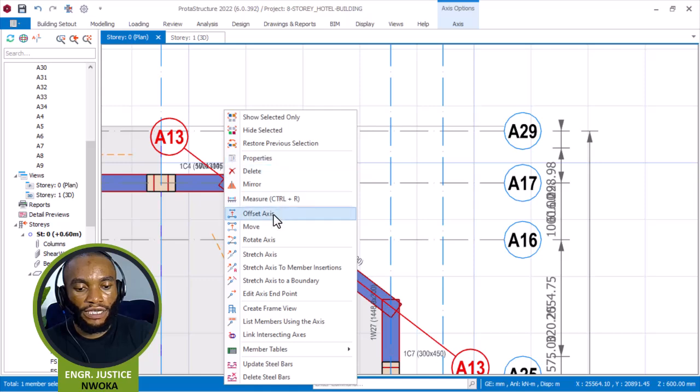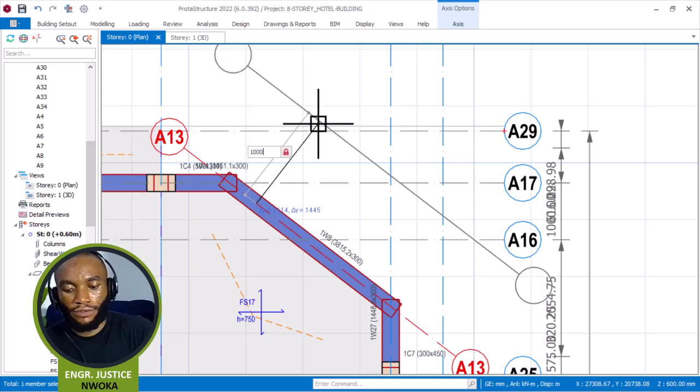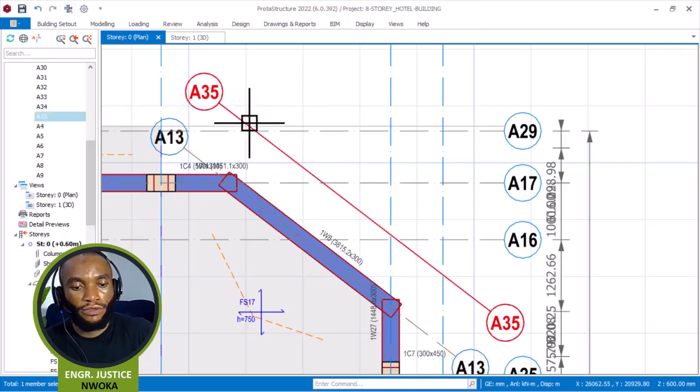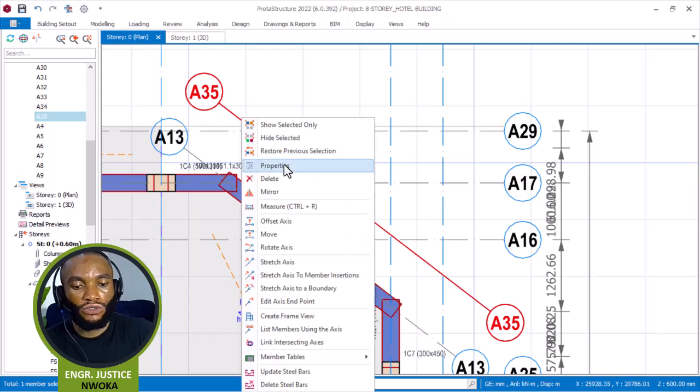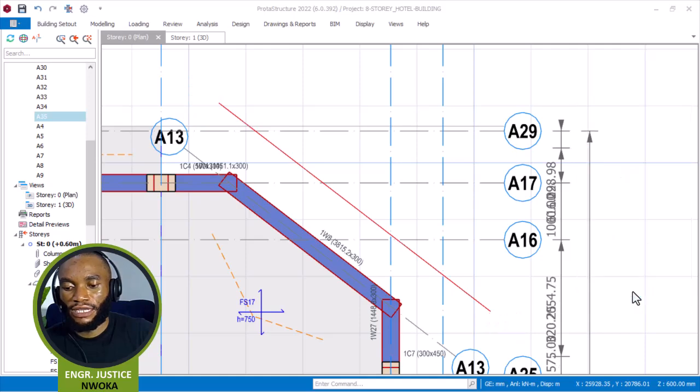Offset by 1 meter. F2, 1 1 0 0 0. Enter. Then come now. We now have this. Convert this to what? Ghost axis. Click on this. Hidden. Okay. Updates. Then do this. That's fine.